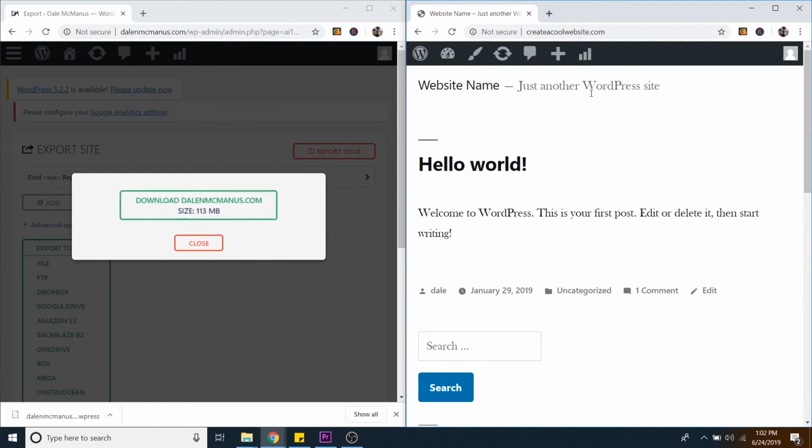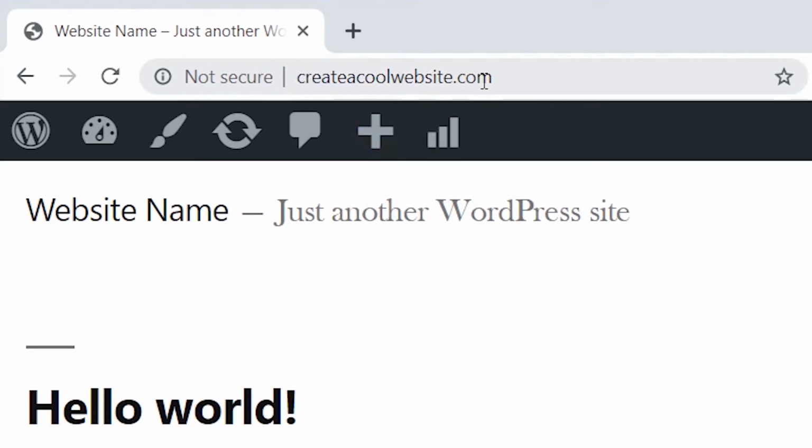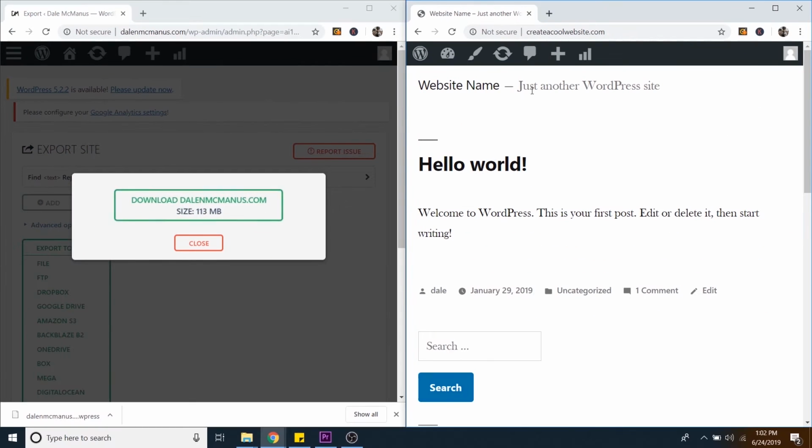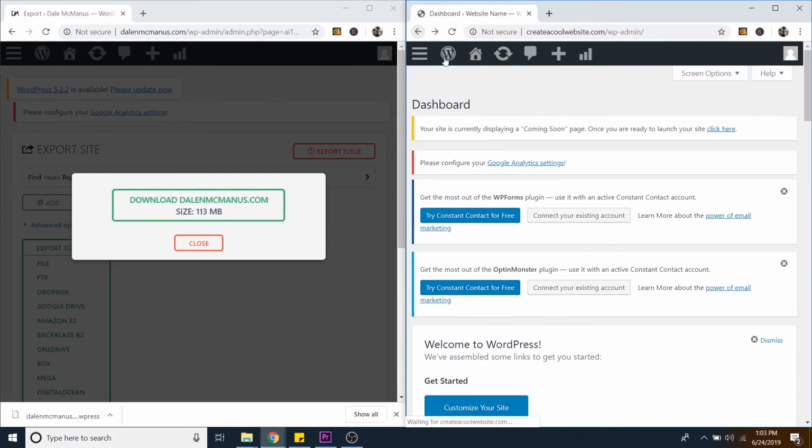So as you can see, our new one over here on the right is completely blank. And if you check the domains, they're different. So we've got Create a Cool Website, which is the new one, and then Dale N. McManus, which is my name, which is the old one. So first, let's just go to the dashboard for our new WordPress domain name. So we're just going to go to the back button, which will take me to my dashboard.